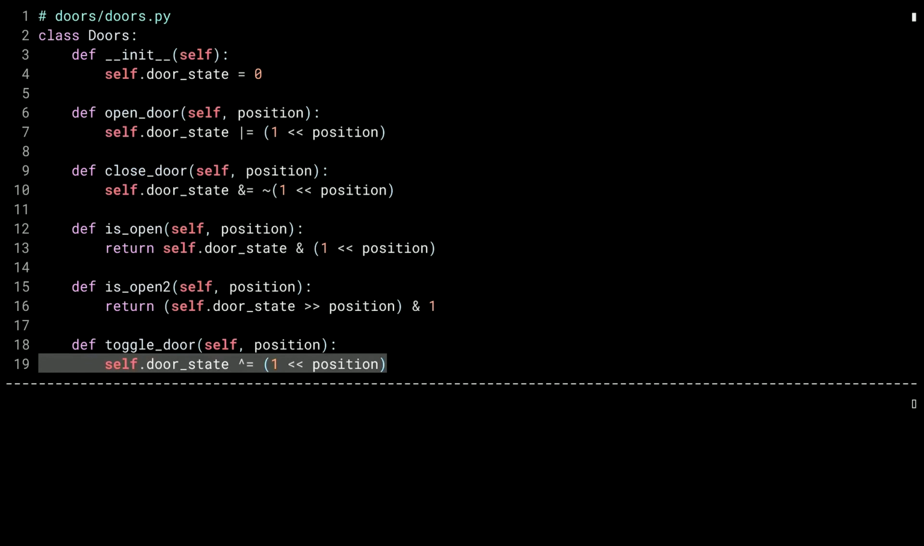The final method of the doors object toggles the door in a given position. If it is open, it gets closed. If it is closed, it gets opened. This might seem strange in real life, but in a game where there is only one button to change the state of the door, toggling would be exactly what you'd want.